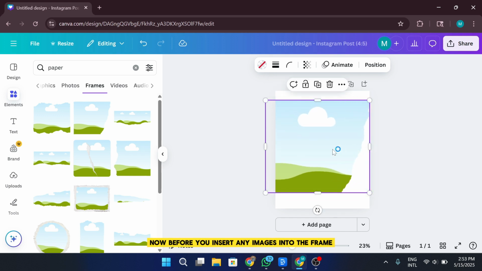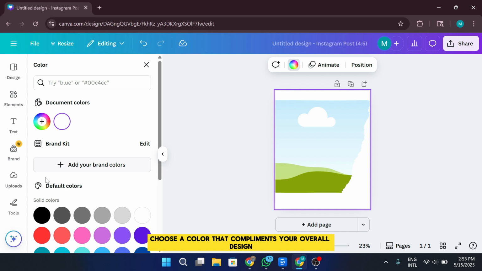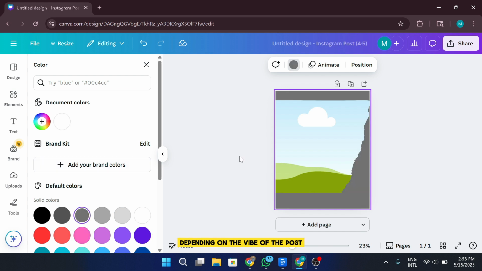Now, before you insert any images into the frame, let's customize the background of your Instagram post. This helps set the tone and can tie the design together. You can either select a solid color, a gradient, or even an image-based background depending on what suits your theme. To do this, simply click on the background area and a color menu will appear at the top. Choose a color that complements your overall design. In this case, I might go with a soft pastel or a vibrant tone, depending on the vibe of the post. Once your background is set, you're ready to start adding your pictures into the frame and continue building the post from there.